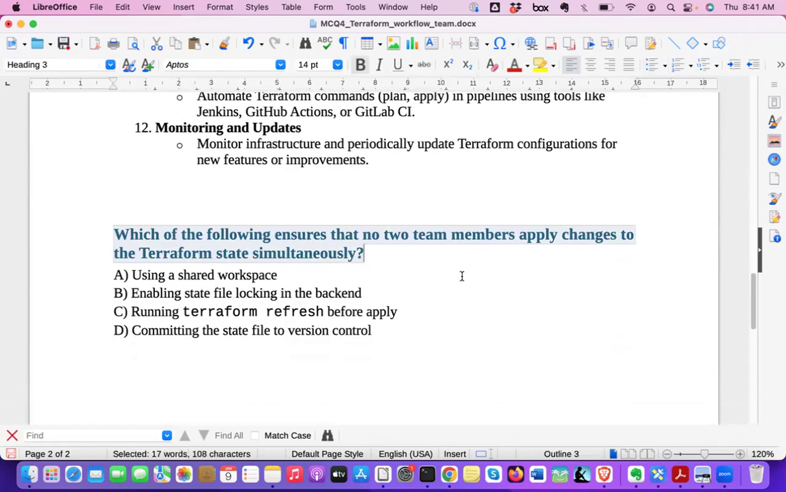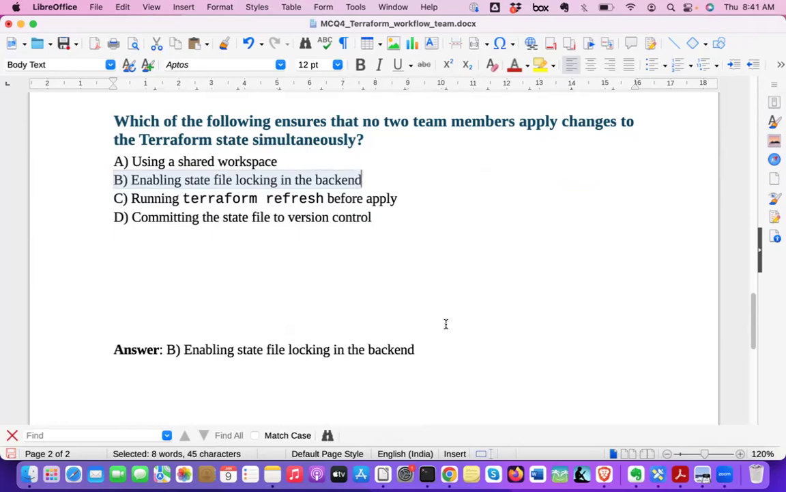Okay, let's have one question. Which of the following ensures that no team members apply changes to the Terraform state simultaneously? Use a shared workspace, enable state file locking, run Terraform refresh, or commit the state file to version control. So the answer will be B, enabling state file locking in the backend.